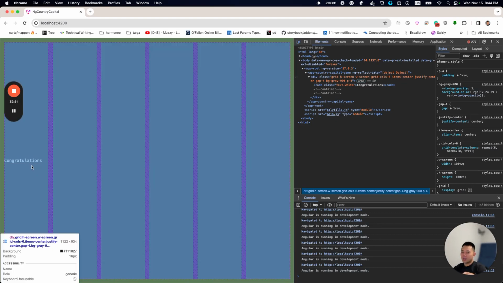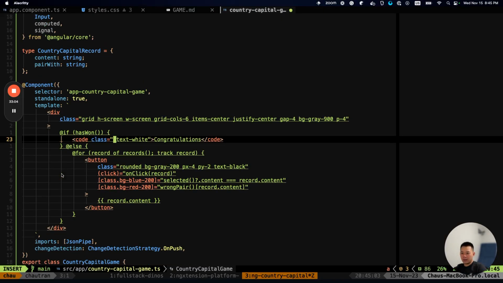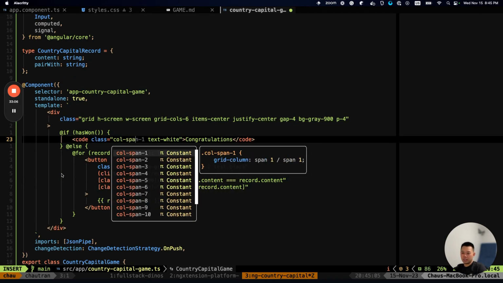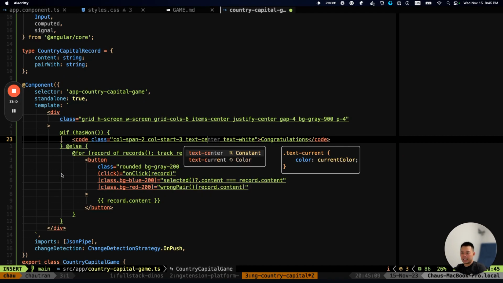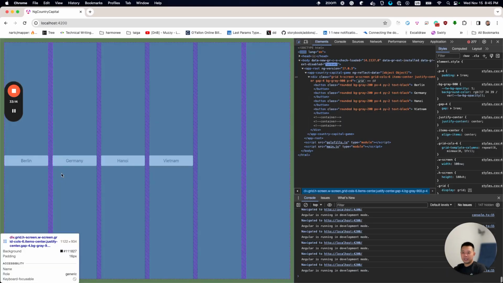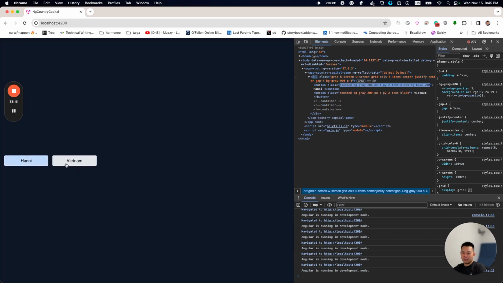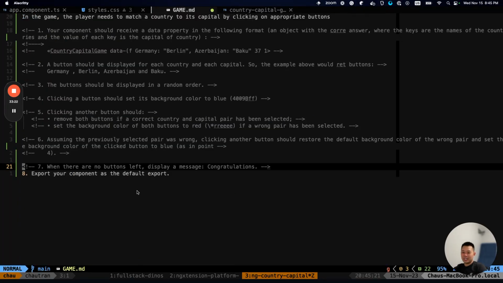So this one is in the first column. I want it to start from the 3rd column and span 2 columns and make it a little bit bigger. All right, so let's do that. So we have col-span-2, col-start-3, text-center, text-xl. How about that? All right, so with Germany, final Vietnam. There we go. Congratulations. So that is done.